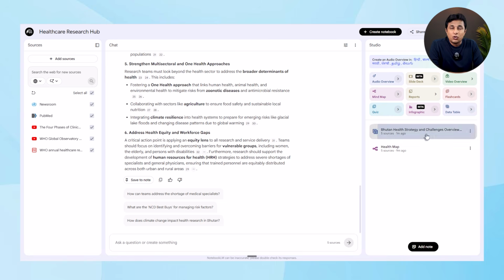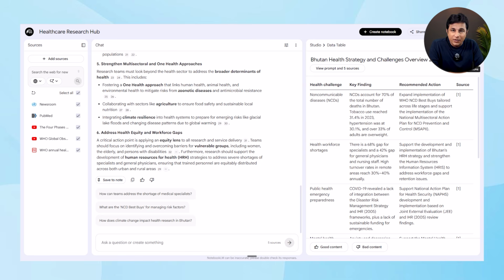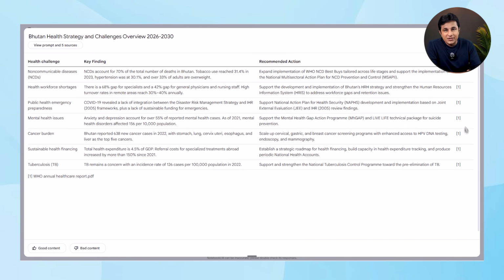Here you can see NotebookLM has created a proper table. The columns are health challenge, key findings, recommended actions and source. It is showing challenges like non-communicable diseases, health workforce shortage, public health emergency preparedness, mental health issues, cancer burden, and so on. For each challenge, it is giving key findings and recommended action points.